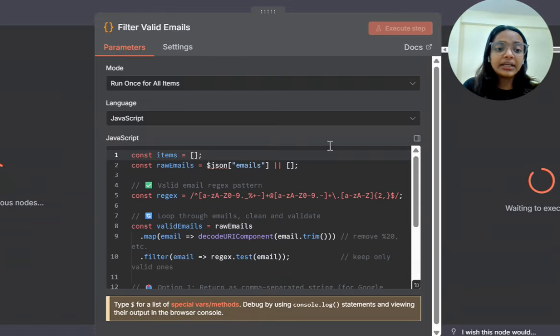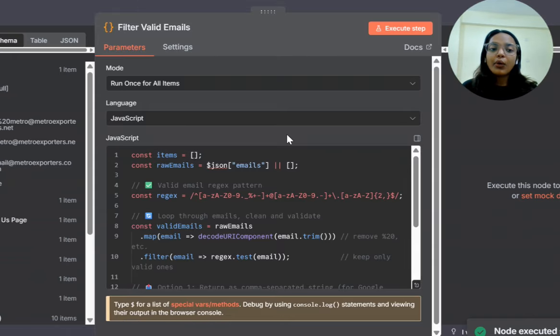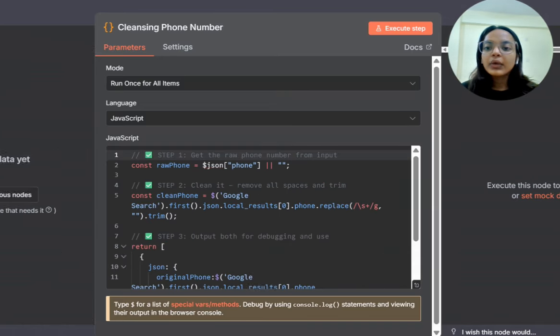Then we have to filter valid emails. That is what we need to do. You can do it directly using the HTTP request node, using the API of Hunter, or any other tool that you feel like. Hunter works perfectly well. This all is working. Then after that, we're going to claim the phone number also.